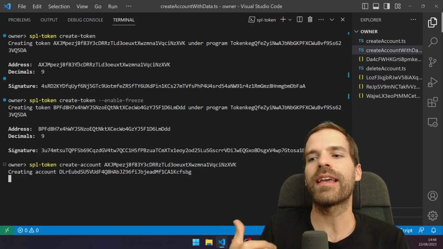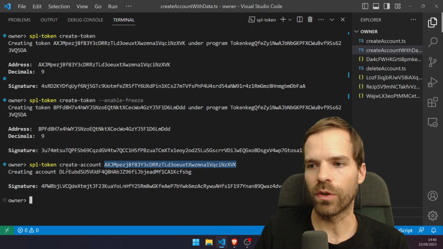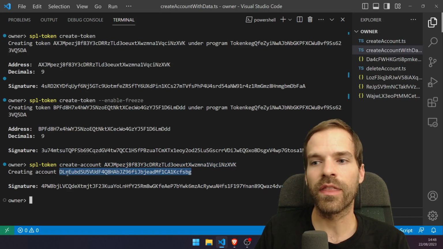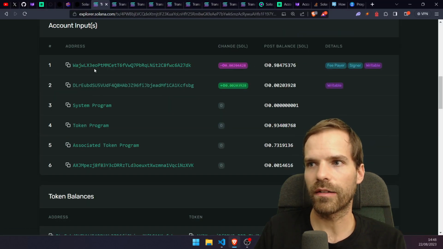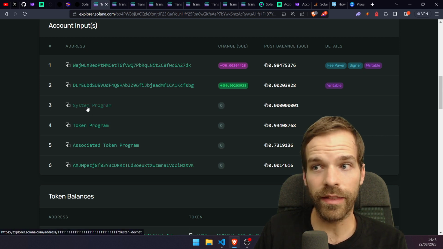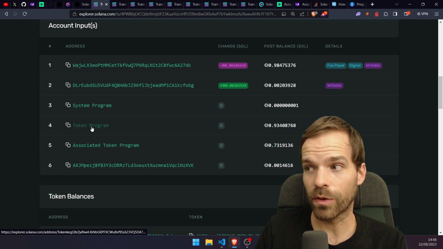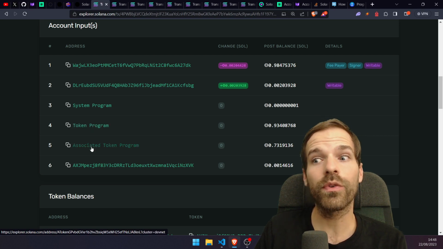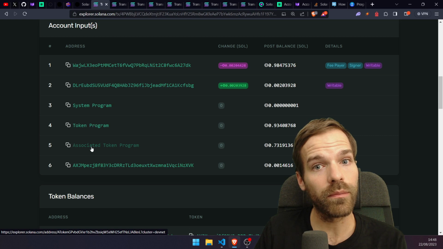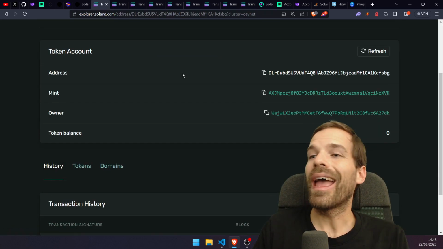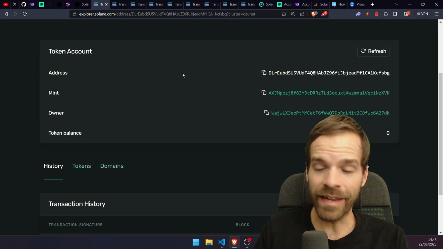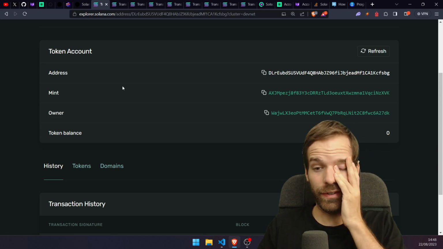I'm gonna create an ATA for my wallet and this token that will result in this account. Let's check the transaction. There, this account was created. I paid for it. And we already see that not only did we use the system program to create the account and the token program that it is assigned to, we also kind of used the associated token program and the mint. But let's look at that account and go through it again, because this is where the terminology gets a bit confusing.